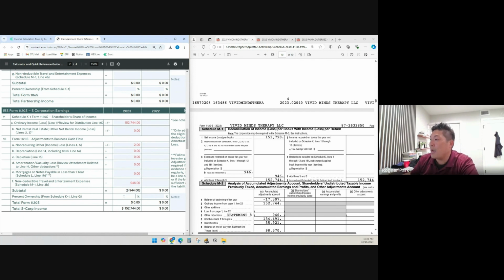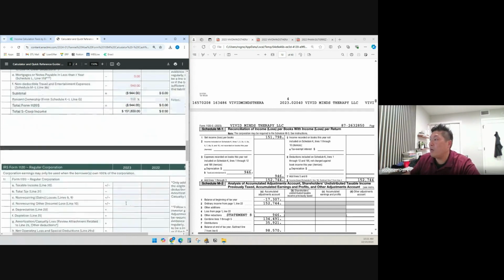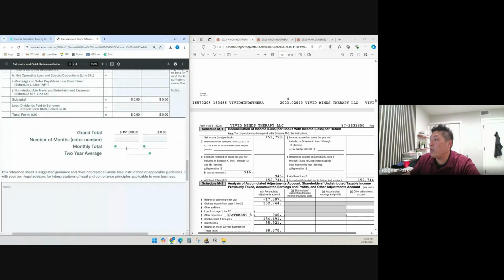Okay, going back here, it says percent ownership is 100%. And so the S corporation total income is 151,800. You go down here. The number of months is 12 because she worked for 12 months for the full year. You hit this green button and voila. You get a monthly income of 12,650. Pretty easy, right? Pretty easy.